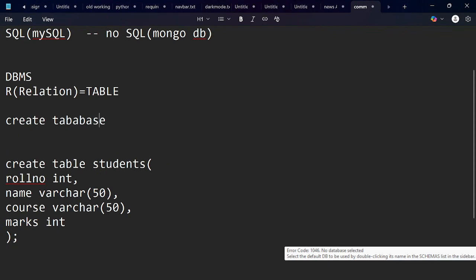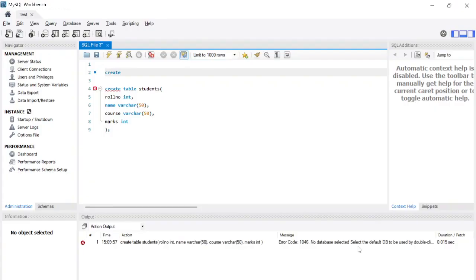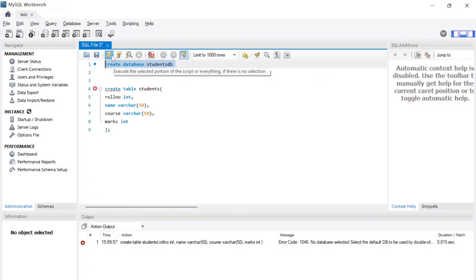See, SQL language is pretty simple. It's very simple. It's like speaking to the compiler, the MySQL engine. Create database, the database name, let's call it students DB or my DB or anything. Fine. So we will be creating a database, and I will just select that create database command, and that will create a database. You can see it here, create database, student DB is created.